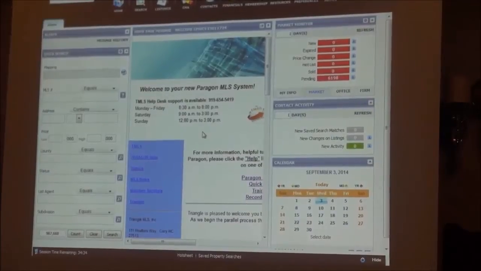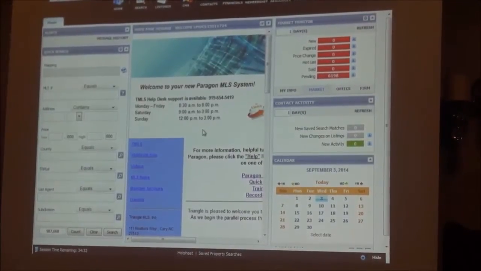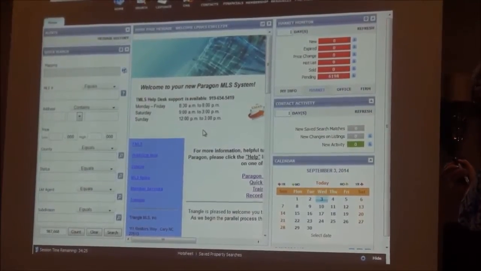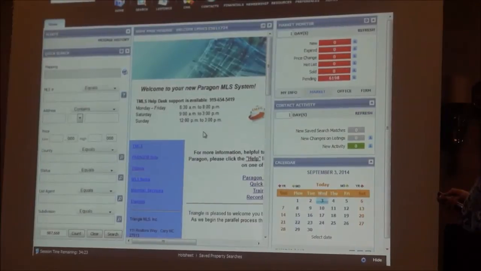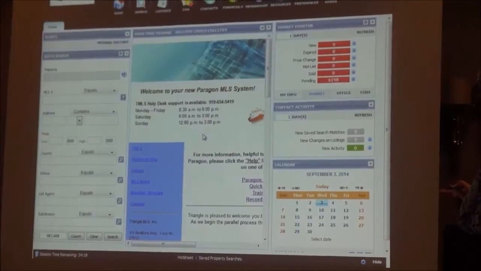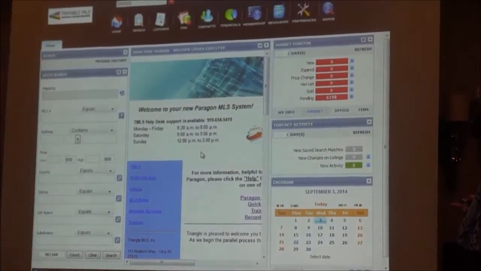The home page contains all of the functionality of Paragon. Everything is here on the home page. Your access to everything within Paragon is here on the home page. So at the very top here, we have a quick search bar, and we've got some links across there.